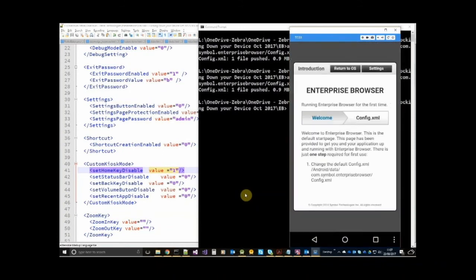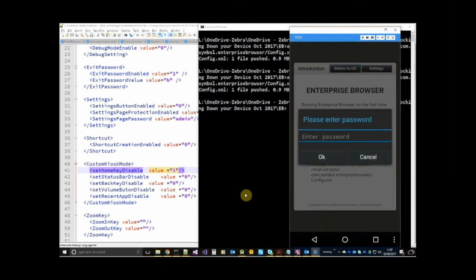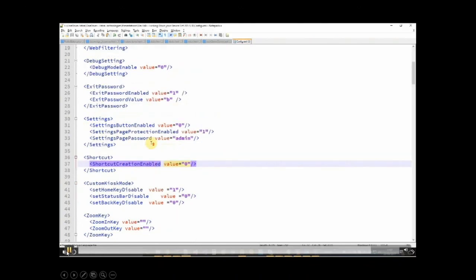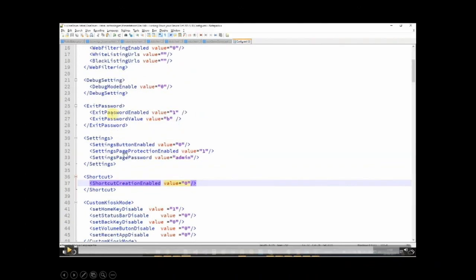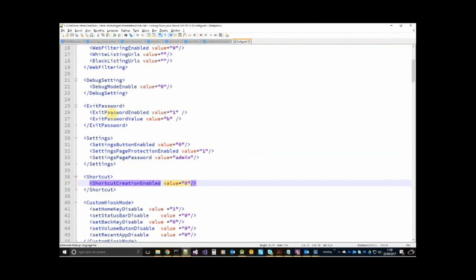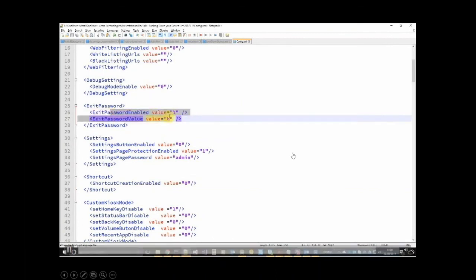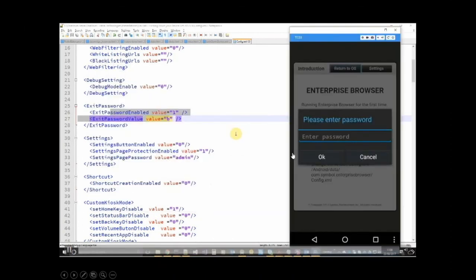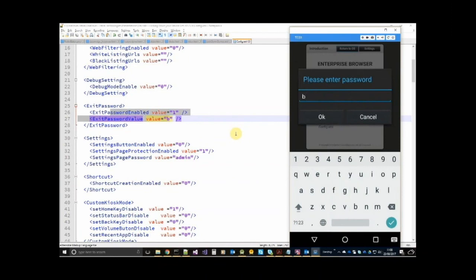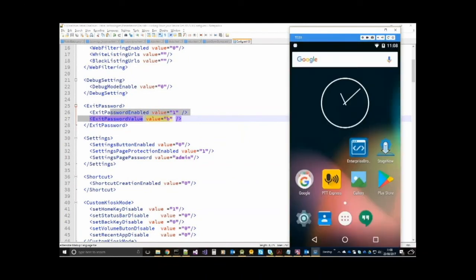So here we are. I've pressed the menu key now, and you'll see that I'm not able to exit the app. The only way I can exit the app is by the Return to OS button on the screen there. What that's doing is calling the EB API for application.quit. And when you do that, it will see, is there an exit password? Yes. Okay, then I need to give a dialog box. I just bashed the keyboard and B came out. So that was the password I set for myself. So B, exit, and then that's how you exit Enterprise Browser.